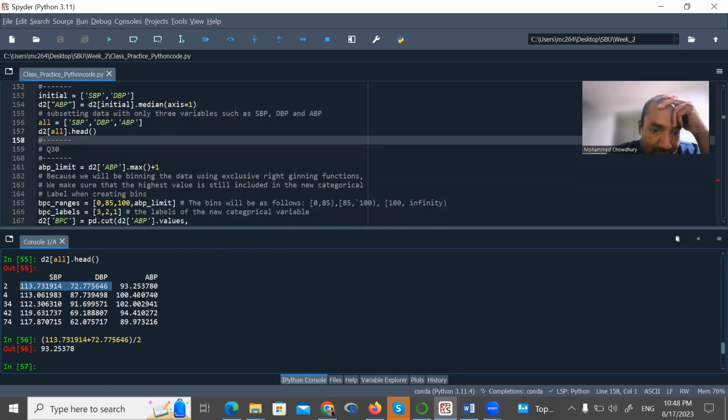Now, based on these ABP values, I want to find a categorical value. For example, if greater than 100, then category equal to 1. If less than or equal to 100 and greater than 85, then 2. If less than 85, then 3. That is the categorical variable I want to create from ABP.